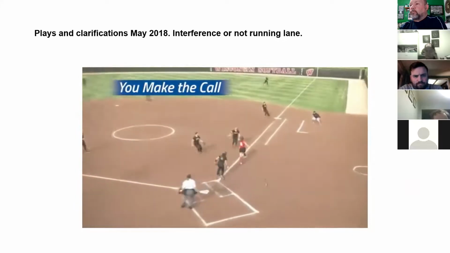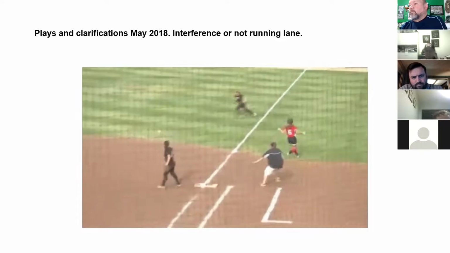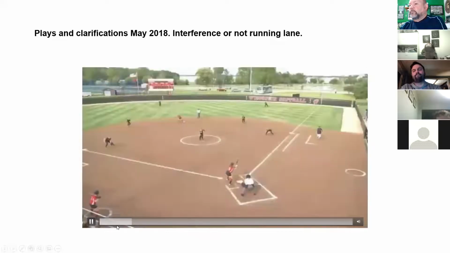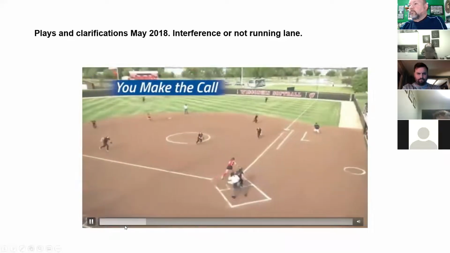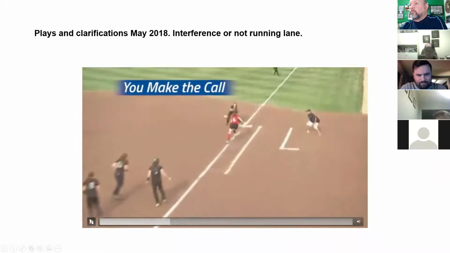I don't think you may have anything. This may be a better view. Right there, see where it hit her? Almost in the elbow. But she's still in the running lane. Yeah, she's in the running lane, but where's her arm? Doesn't matter. It's her feet. That's in high school. Okay.